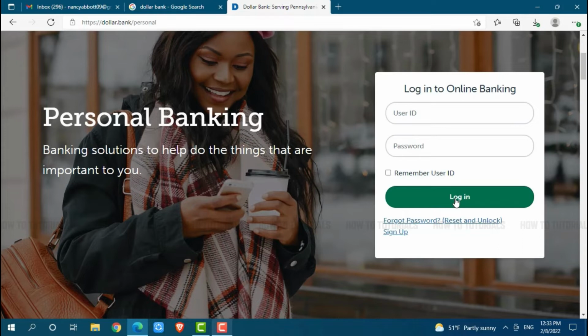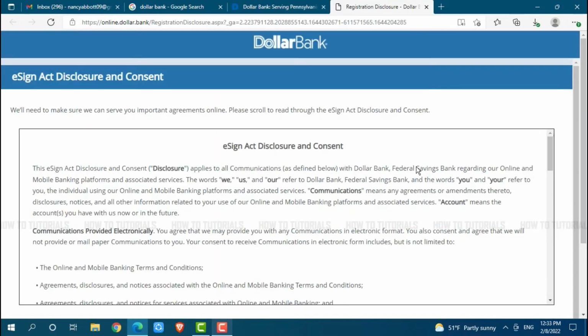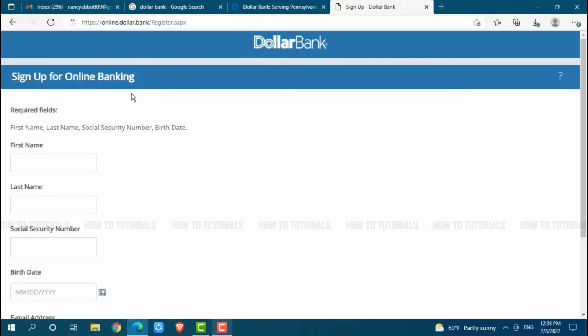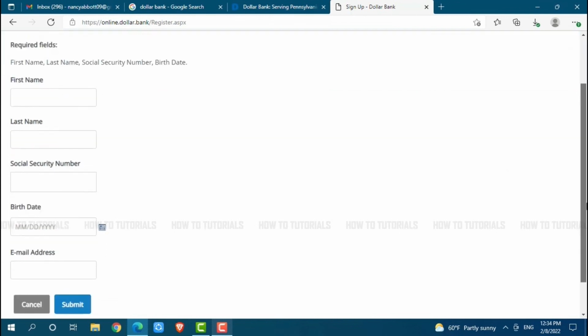As we are going to register as new, you need to click on the link given, that is sign up. Now here you go for reading the information or the disclosure and consent by dollar.bank. Then you scroll a little down, then you click on accept. Now here for the enrollment in the online banking of dollar.bank, you need to provide a few details.